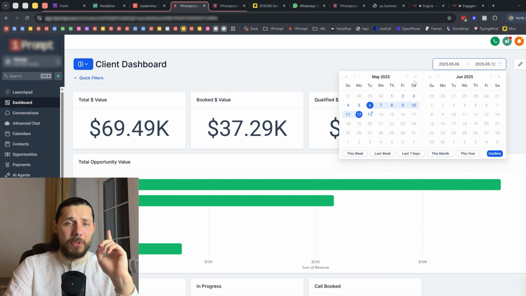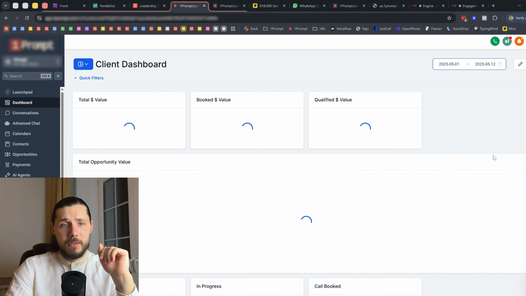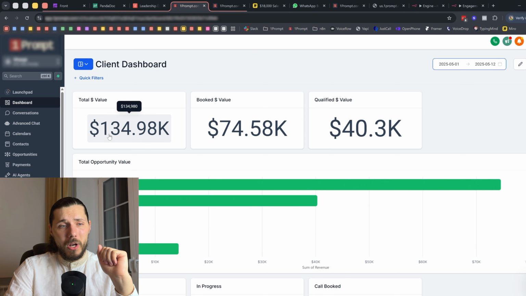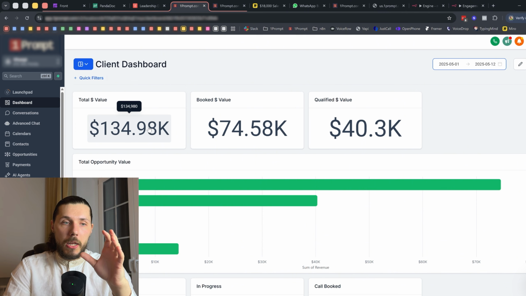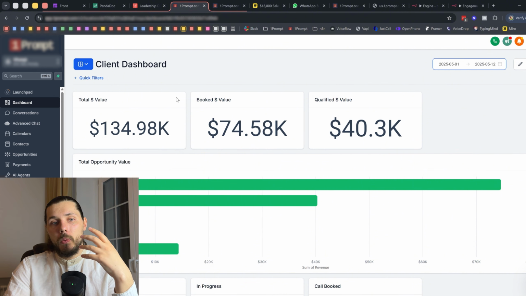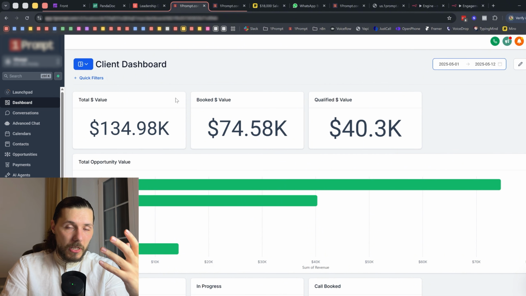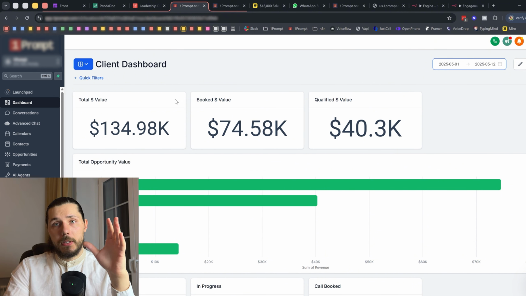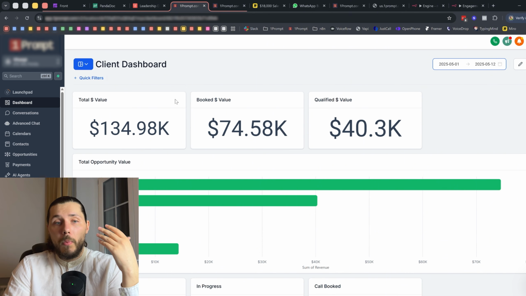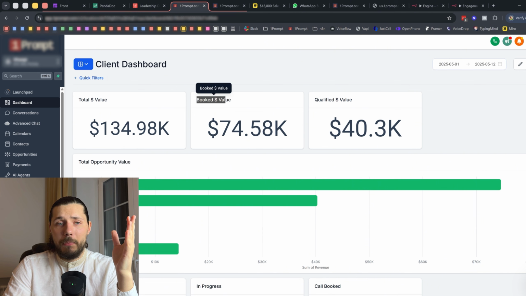But as you can see, for the past 7 days, and let's actually review this month, so 12 days, the system generated $134,000. This is the amount of money that was not received, so this is not the cash collected, but it was actually delivered into the pipeline. Now, this revenue is split between different pipeline stages. The most important stage is the booked value.